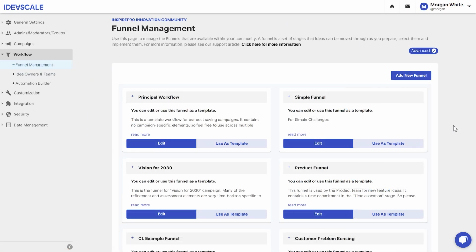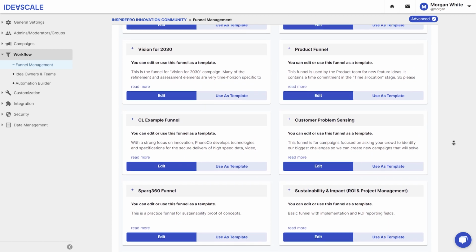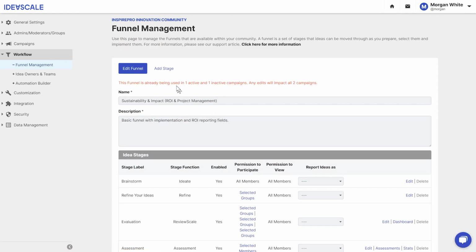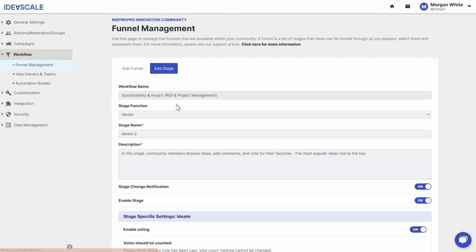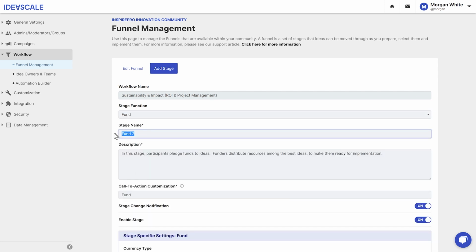To configure this fund stage, go to Community Settings, then Workflow, then Funnel Management. Select the funnel you want to work on. Once in the funnel, select Add Stage. Select Fund Stage from the Stage function dropdown. Create a custom stage name for the stage. Write a one-word call to action customization that will appear on the idea page.